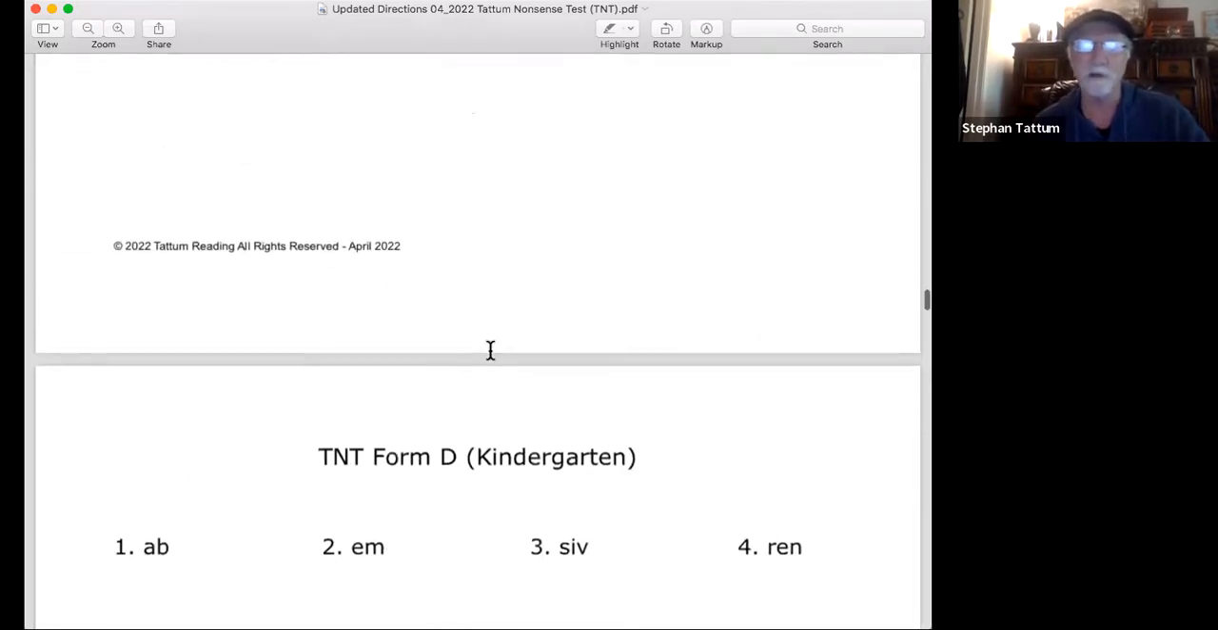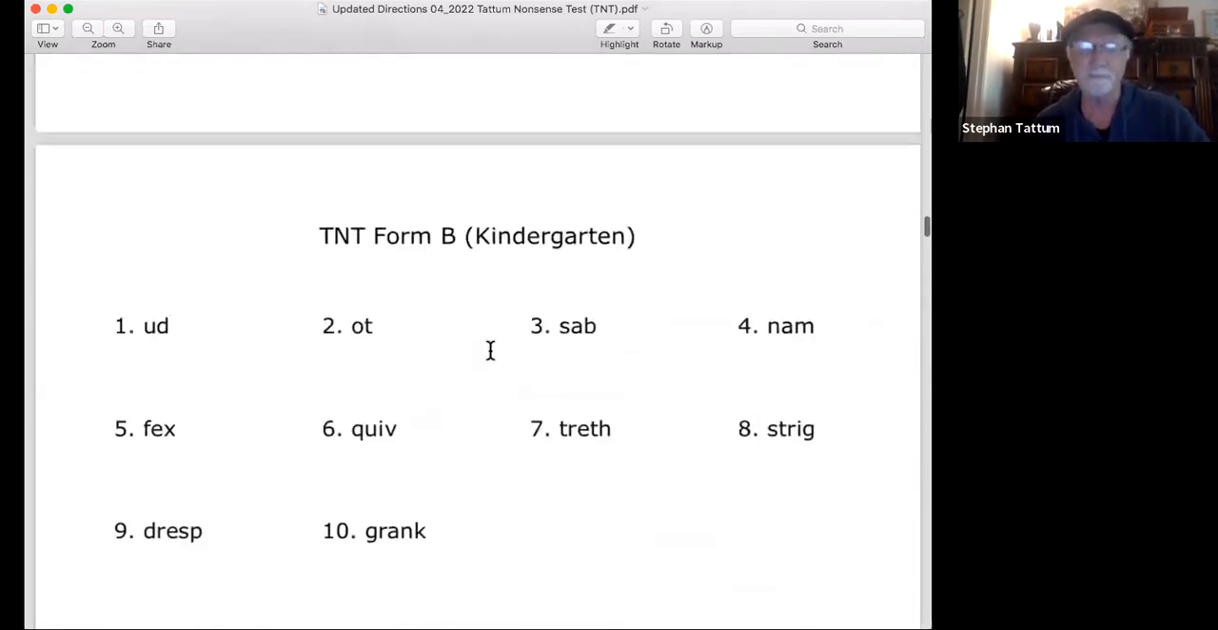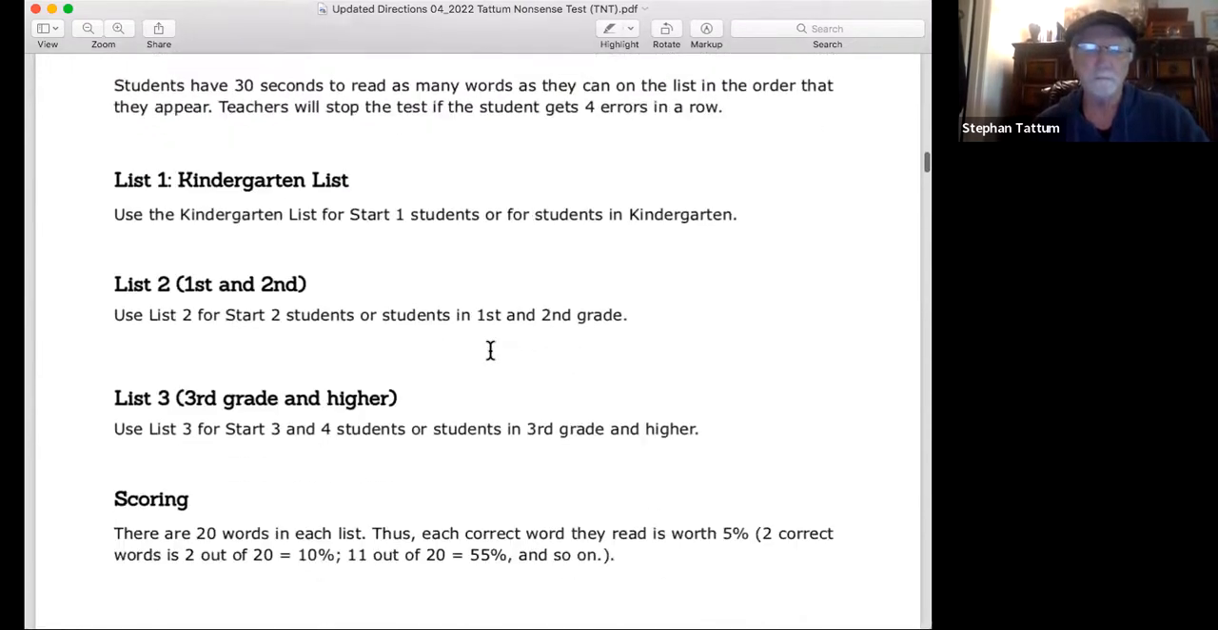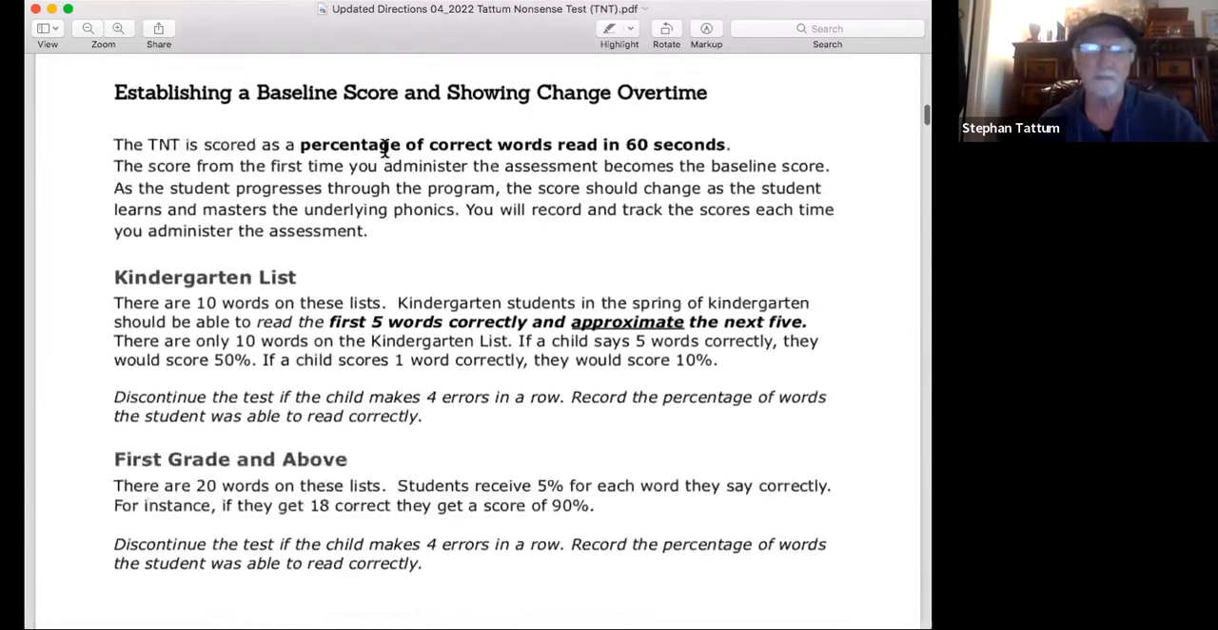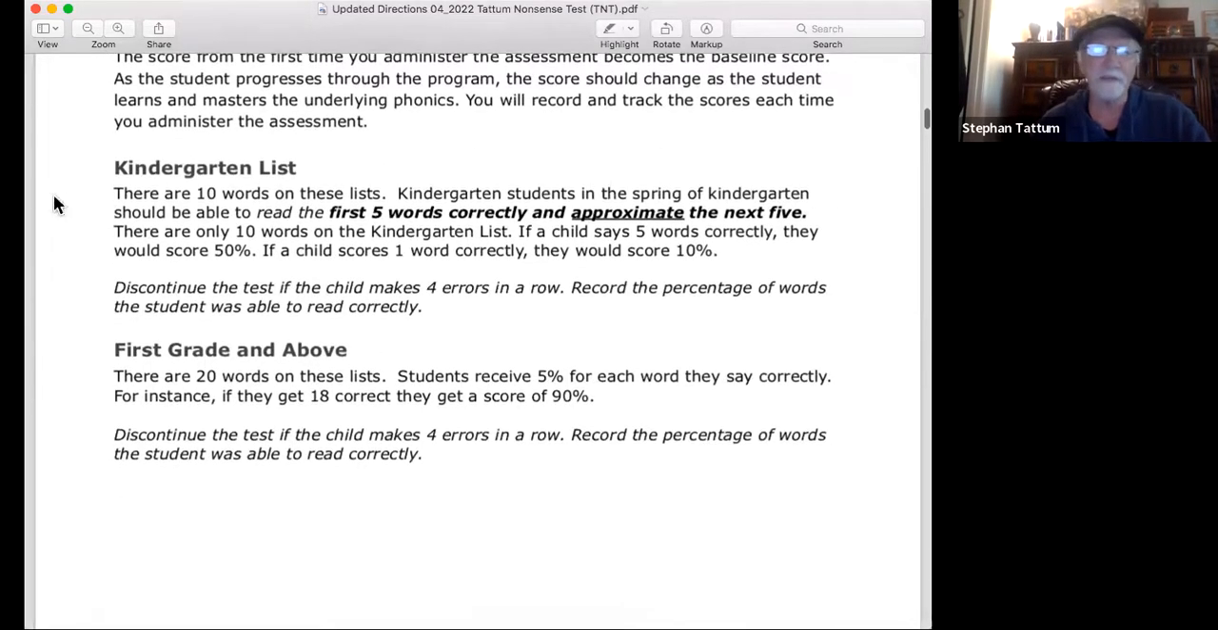So for the nonsense words, again, we have 2 tests. We have the kindergarten list and we have first grade and above, 60 seconds for both, only 10 words here. So 10% per word, and 20 words here, 5% per word. And it gives you a nice beginning, and you should see progress as you're moving through nonsense words. Okay. Now let's go to the TST.